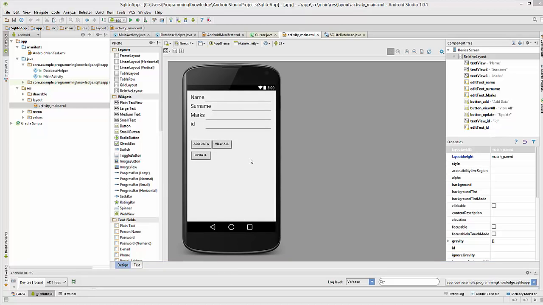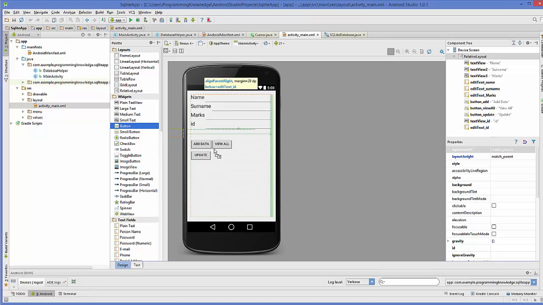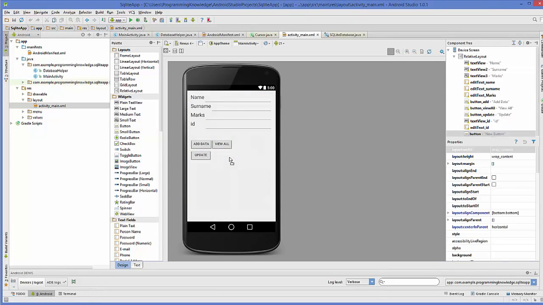So let's get started. Till now we have seen how to insert data, how to update data, and how to view data in SQLite database. So let's add a new button and we will call this button delete data. Let's change the text of this button to delete, and change the button ID to button delete.